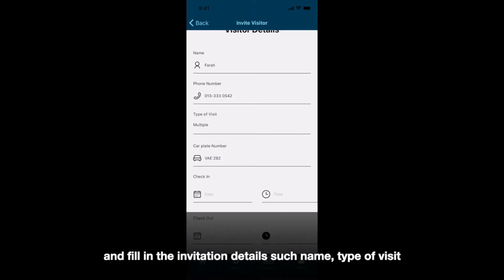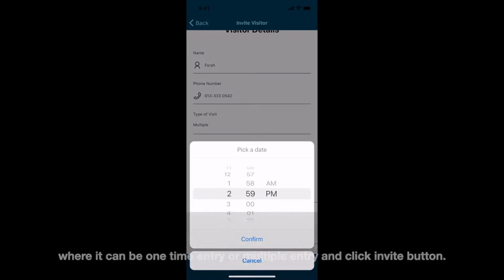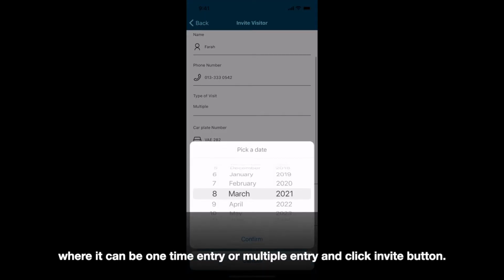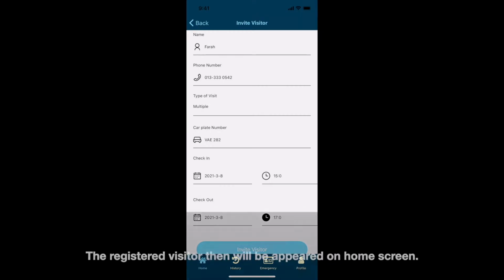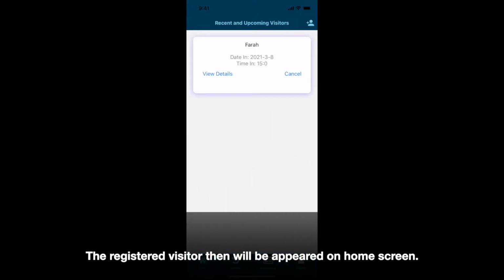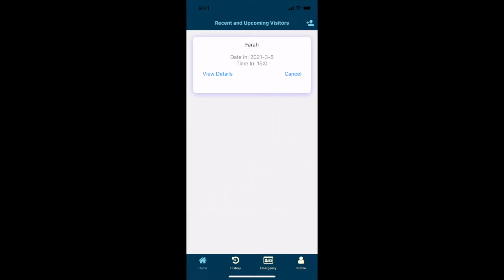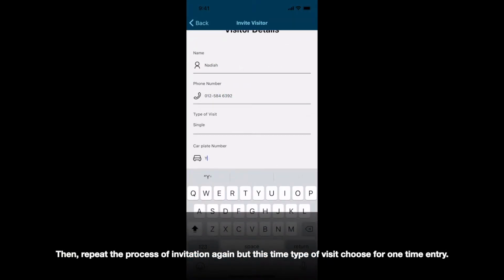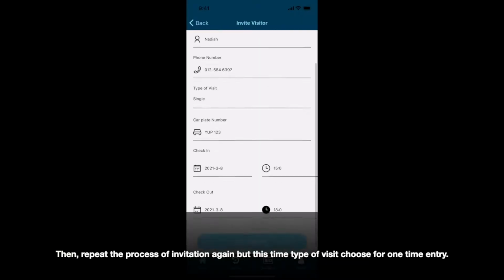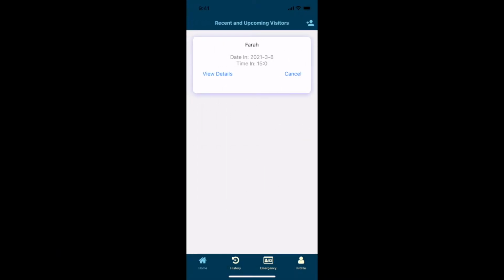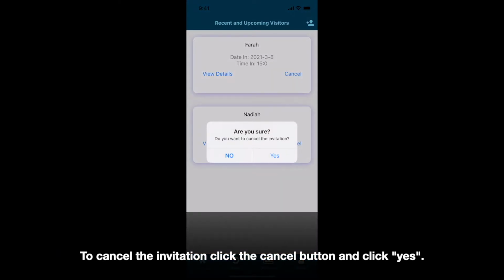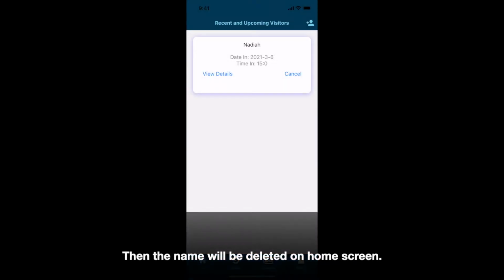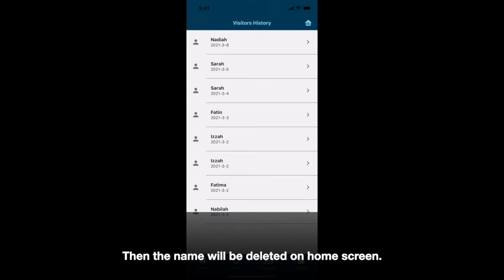the invitation details such as name and type of visit, which can be one-time entry or multiple entry, and click the invite button. The registered visitor will then appear on the home screen. Repeat the invitation process again, but this time choose one-time entry only for the type of visit. To cancel the invitation, click the cancel button and click yes. Then the name will be deleted from the home screen.